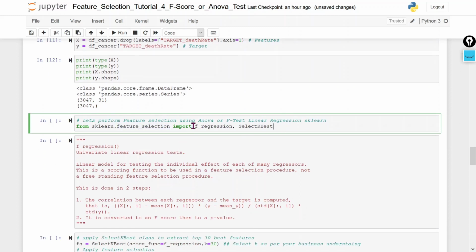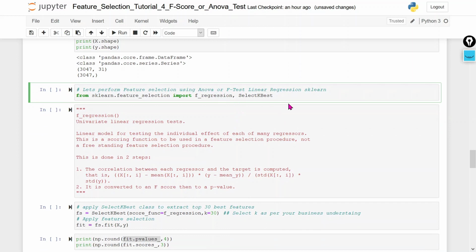If you see here, there are two classes I am importing. First one is f_regression and second one is SelectKBest. So let's understand how both of these work. First we will understand f_regression. It is a univariate linear regression test that we have already discussed. It works in two steps.